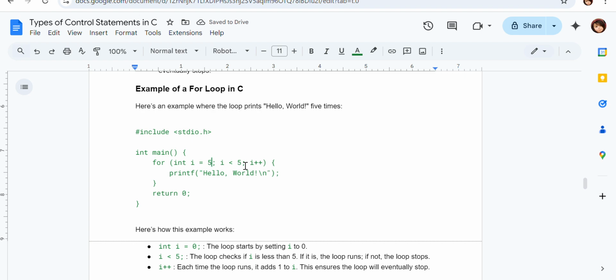5 is not less than 5. If you were giving less than or equal to, it would become true, but it is not less than 5, so the condition becomes false. It never enters the for loop, it just exits from the loop. Now we have printed hello world 5 times. This is what happens in this particular program.